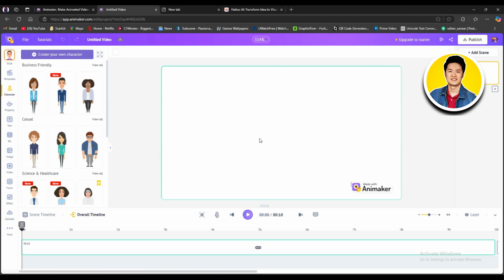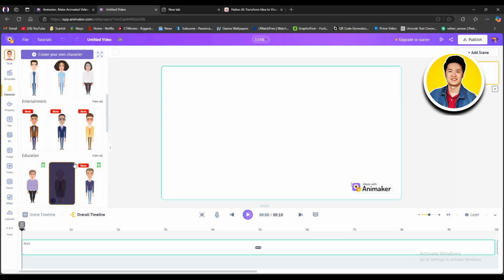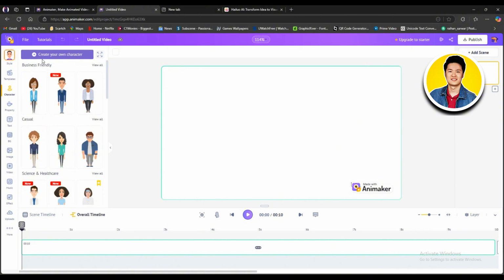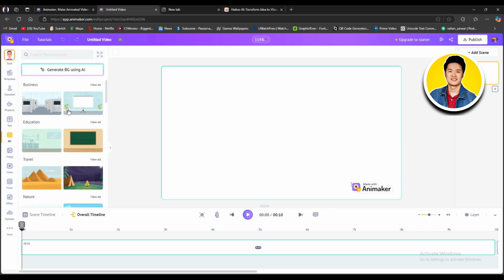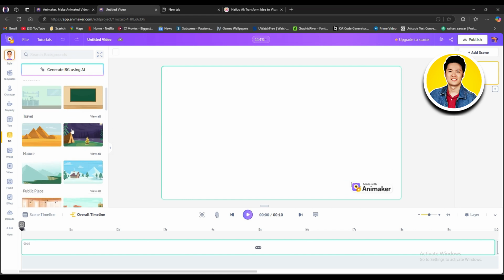And once it's done loading up, you will get to see your empty canvas and the characters on the left side. So here, just scroll through the characters and check them out. Then, if you go over to the left panel, you can see all the tools and options available. So let's select BG. This is for the background that you can use for your animation.